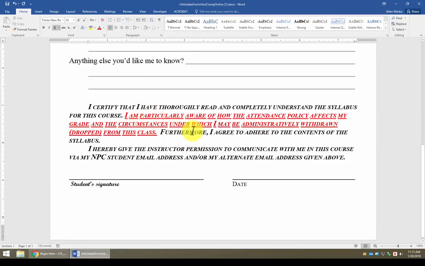The critical part of this is a legal agreement where you say, I have thoroughly read and completely understand the syllabus for this course. I'm particularly aware of the attendance policy, and we'll look at that. Even though this is an online course, it has to do with participation, how that affects my grade and the circumstances under which I may be dropped from the class. And I agree to adhere to the contents of the syllabus. With your signature, since this is online, you can just type your name, and if you want to, you could make it a fancy script signature. And then you can put the date, save it.